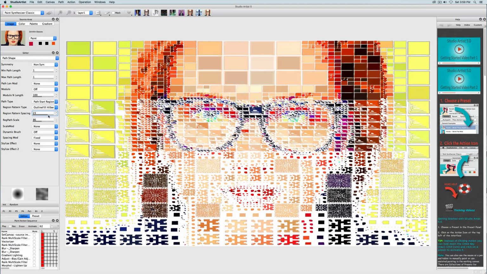So those are the different types of vector shapes that you can check out in vector output and path shape. Play around with these and see what you can come up with.